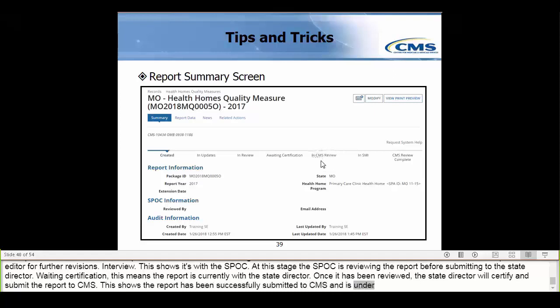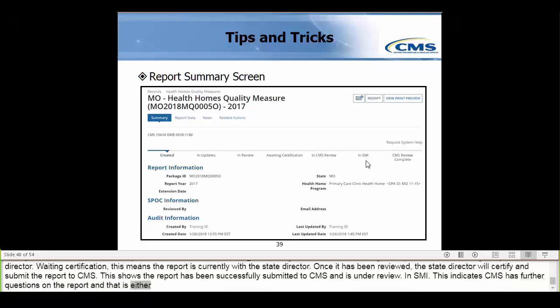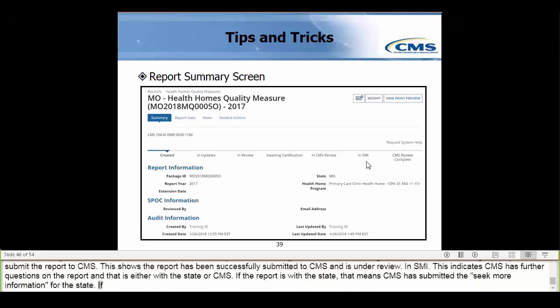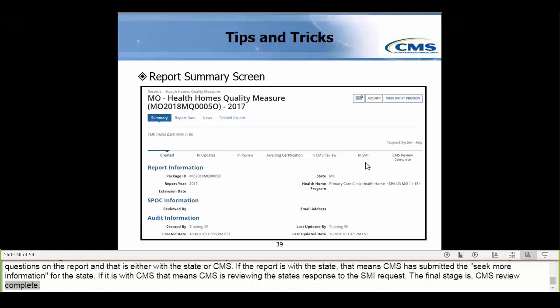In SMI. This stage indicates that CMS had further questions on the report and that the report is either with the state or CMS. If the report is with the state, that means that CMS has submitted their Seek More Information request to the state. If it is with CMS, that means that CMS is reviewing the state's response to the SMI request and has not yet closed it. The final stage is CMS review complete. This signifies that CMS has completed their review of your report and has approved it.